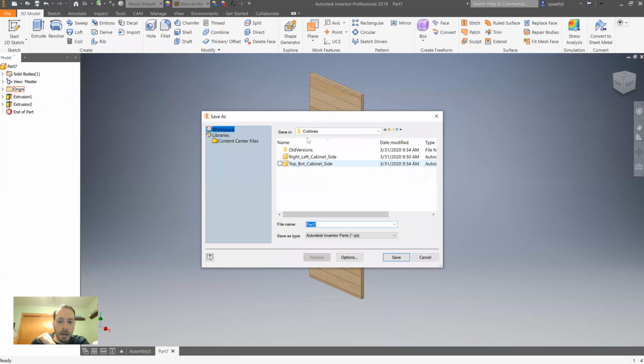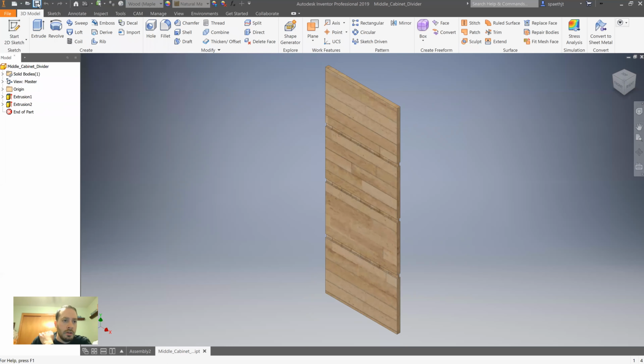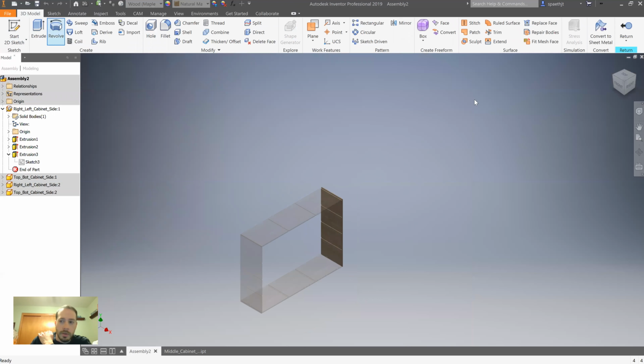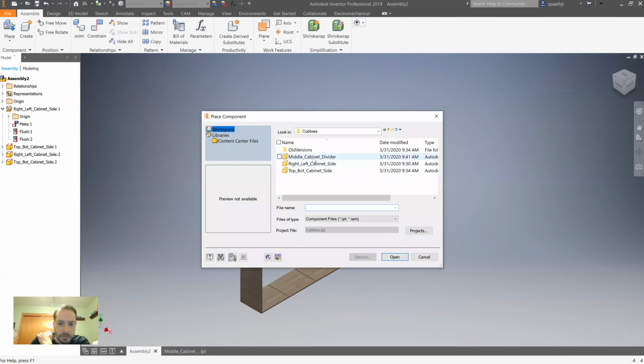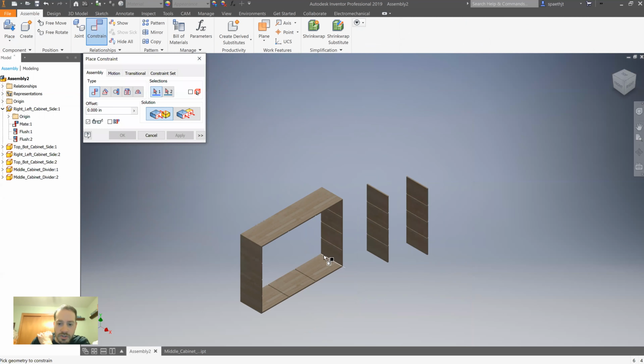We're now in the right project. So we're just going to go middle cabinet, what's called divider. Middle cabinet divider. Okay. And then let's put these into our assembly right away. We'll put 2 of them. Return, place, middle cabinet divider. Grab 2. Constrain the first.